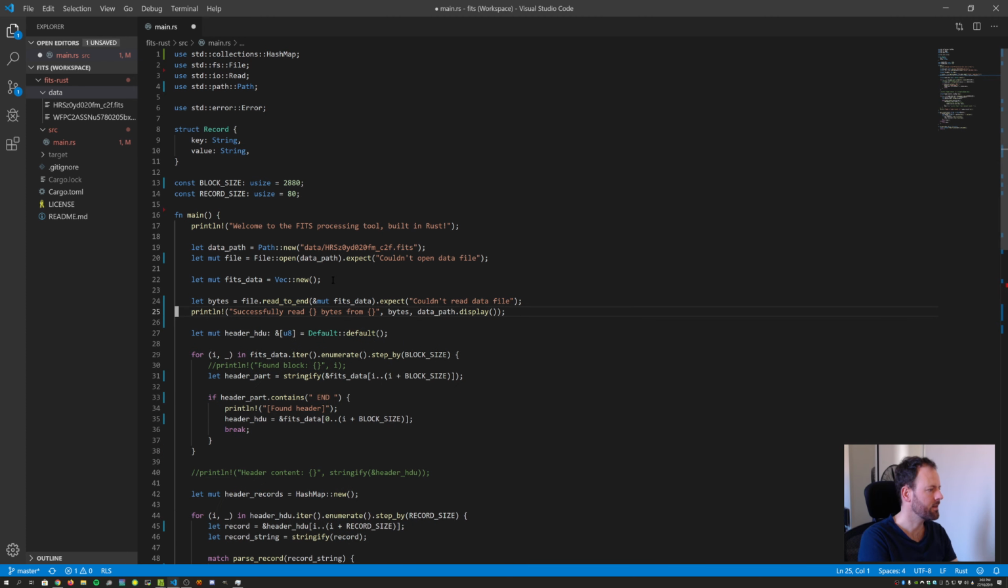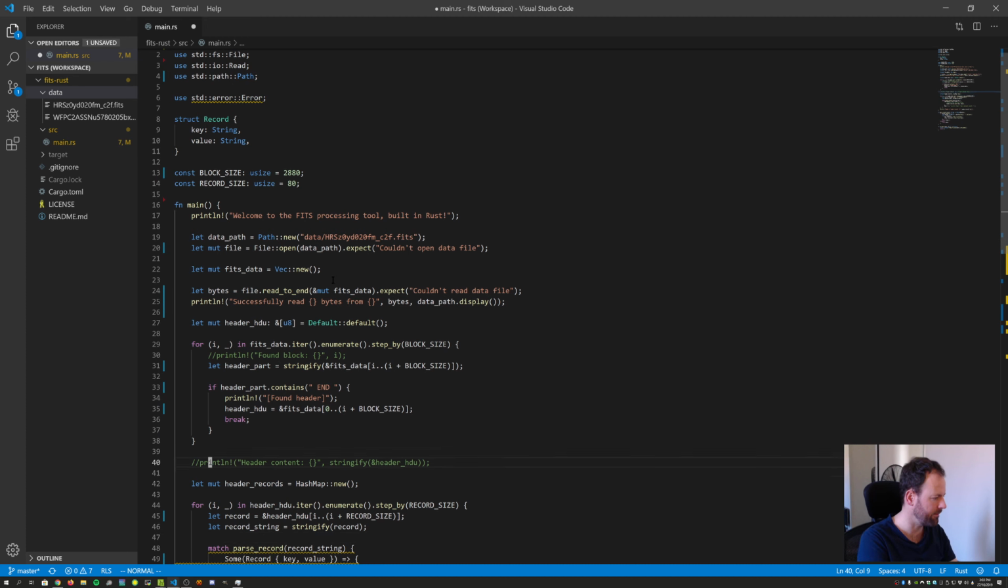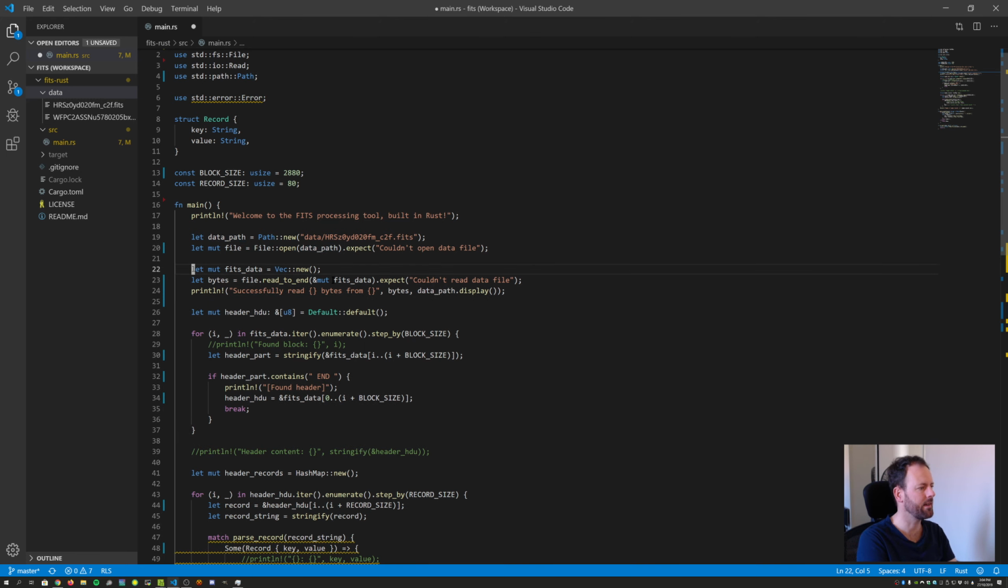Okay. So what we've got here is a data path. We're opening the file and using expect to handle where it's not able to do that. It'll still panic. And if it's okay, it'll unwrap it and put it in file. We're creating a fits data vector, and then we're doing the same thing with read to end. If we're not able to read to end, it'll panic and say couldn't read data file. Otherwise, it'll print successfully read number of bytes from, and then the data path dot display. So this is effectively the same code that we had before, but a lot more succinct, and I would argue probably a lot easier to reason about.